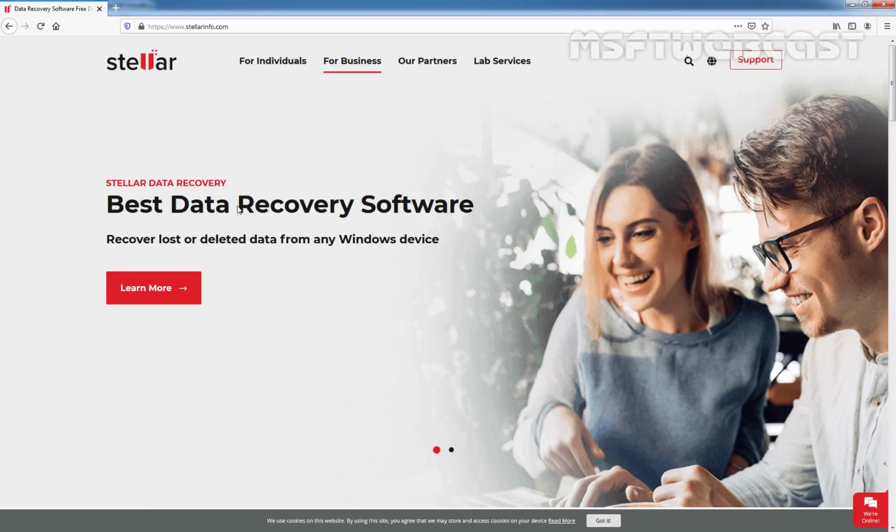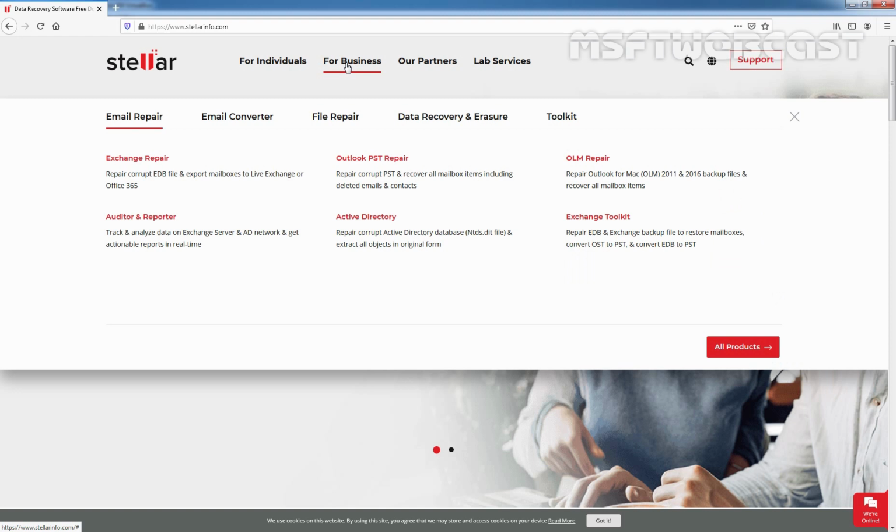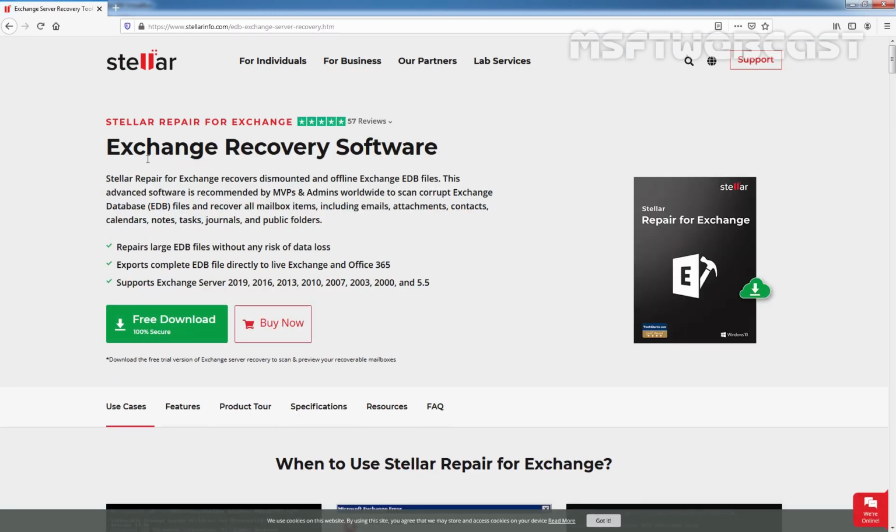Let's open the website of that product. This is the website from which you can download the software. For that, you need to click on For Business, and under Email Repair, you need to click on Exchange Repair. Here we can see more information about the software named Exchange Recovery Software.